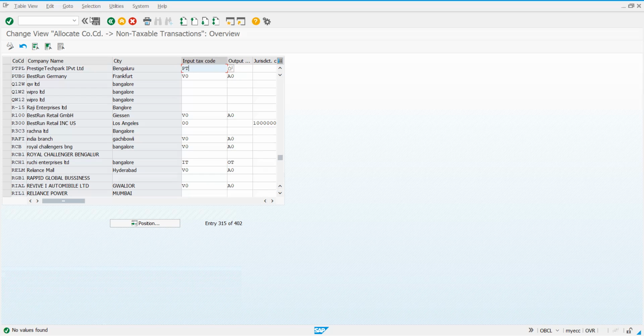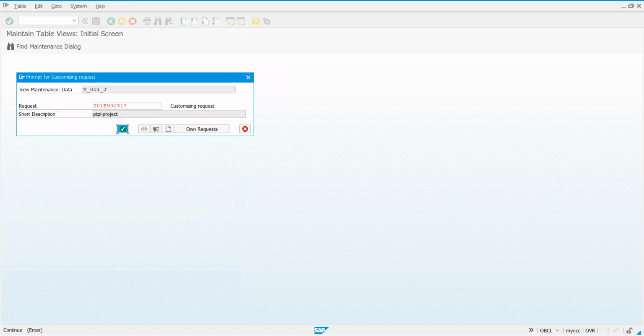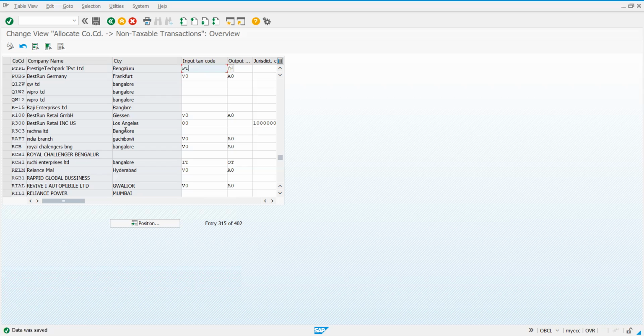Well, I'll save it here. Fine, data is saved. This completes GR processing and tax code generation. We'll use this tax code and proceed with IR.